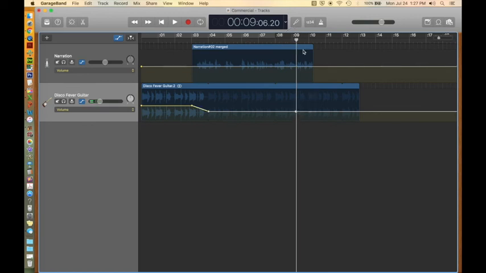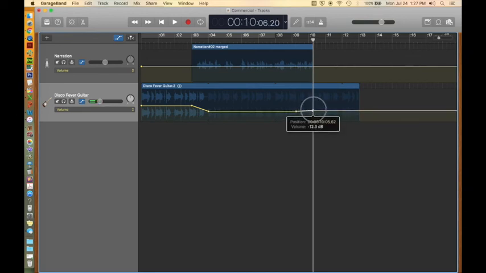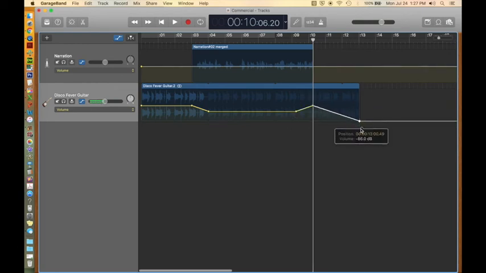We'll add 2 more control points at the end, one 2 to 3 seconds before the end and one right at the end, and we'll pull the music volume back up to the -6. And then finally, the last 2 to 3 seconds, what we call the outro, go ahead and pull it back down to nothing. Now let's listen to it and see what we think.